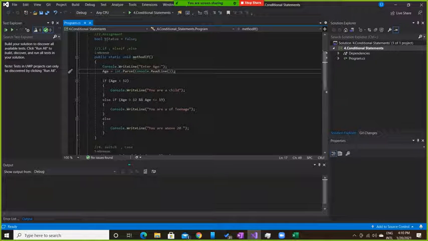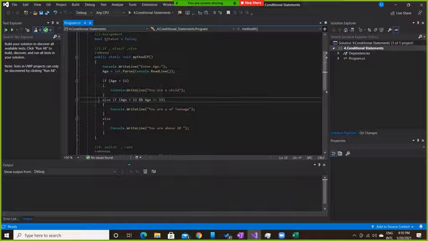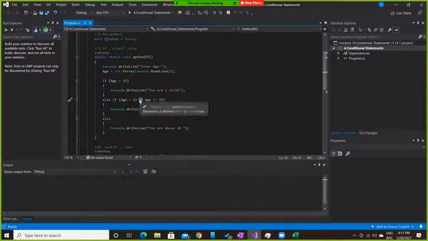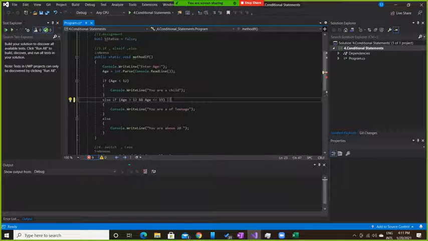And if age is less than 12, I am printing you are a child. And between else and if you have to give a space. And if age is greater than 12 and age is, or the AND operator. The OR operator will be the double pipe symbol. This is the OR operator. Generally, we will be using the other operators as well.